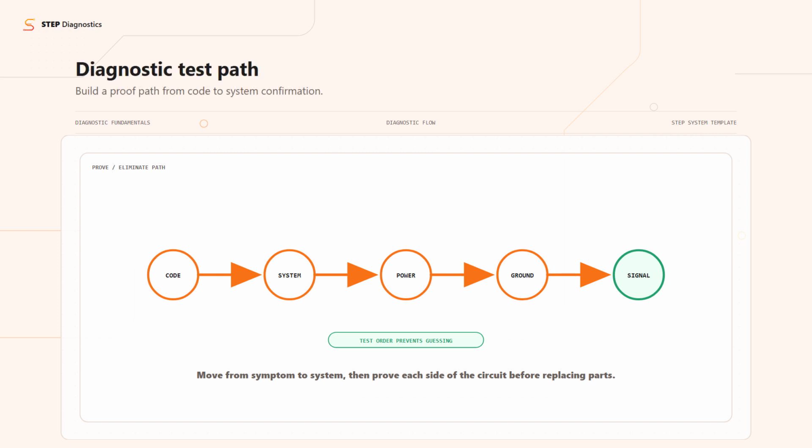Build the test path in order. Step 1, read freeze frame. Step 2, check service info. Step 3, test power, ground, signal. Step 4, compare related PIDs. Step 5, confirm cause. This sequence turns the lesson into proof instead of guesswork.